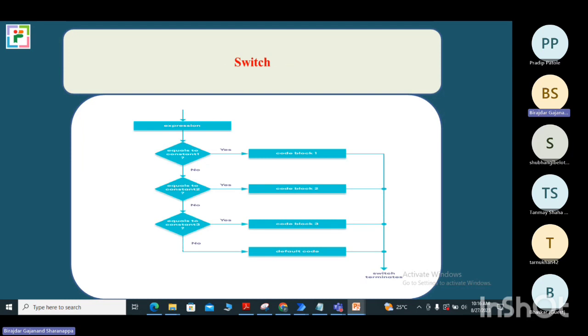Again, the next conditional thing is a switch. In switch, we have lots of conditions or lots of cases, and for each case, depending on our purpose, we can set the actions to perform. For example, let's say we have a day as an input. There are 7 days: Monday, Tuesday, Wednesday, Thursday, Friday, Saturday, and Sunday. So we have 7 days.